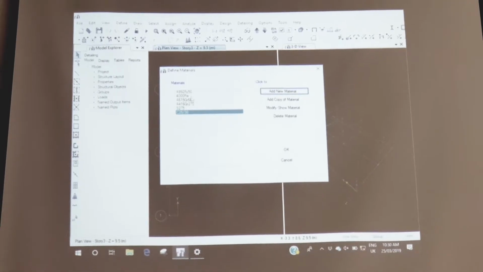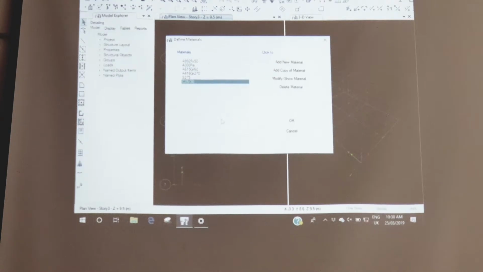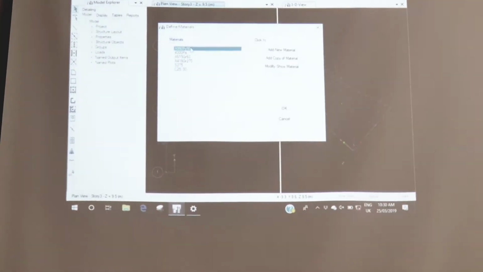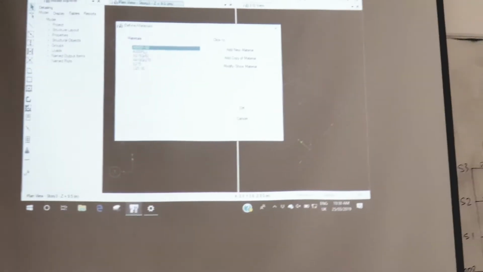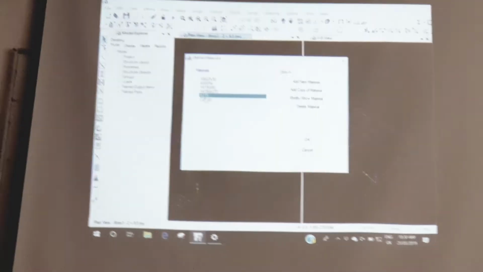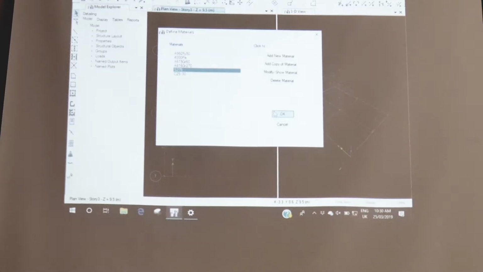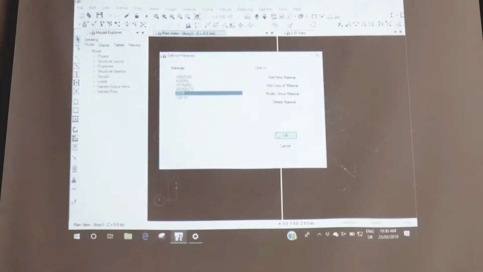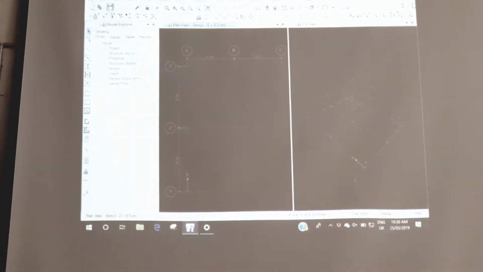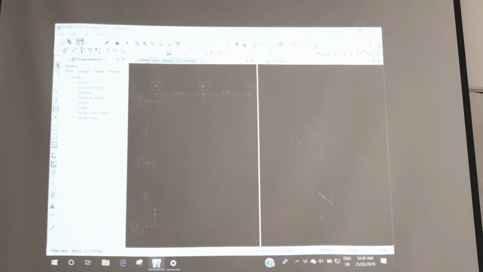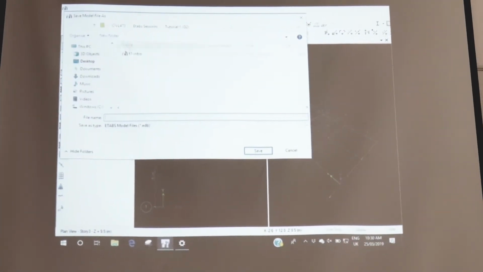So it's better to delete the rest of these default materials. Sorry, is there any problem with it? It refused to delete the original one. So press OK. When you press OK, it means that you have defined your material properties. So the next step is to save your model. Always save your model after each step.